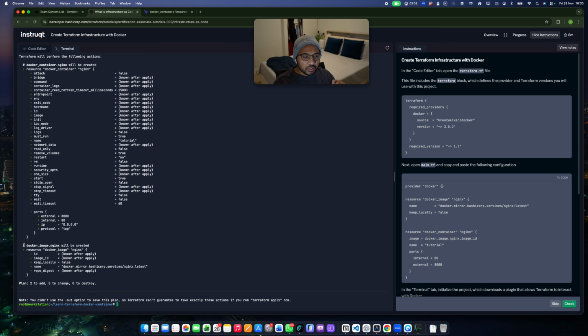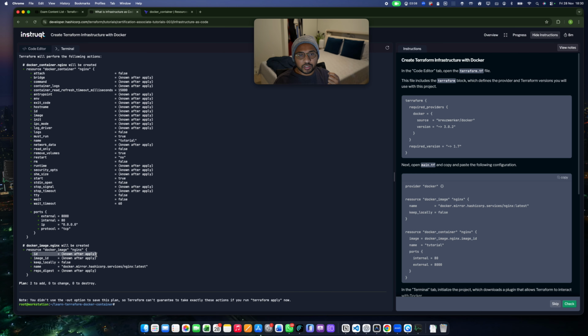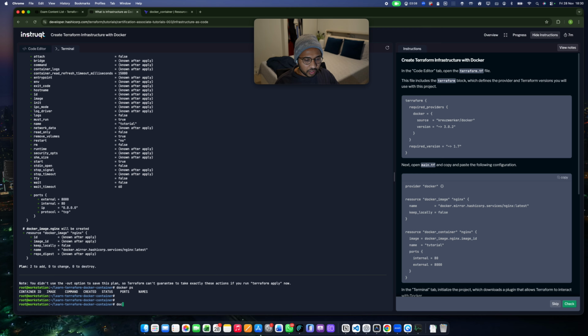Now if you see, once the Docker image is created, it will have this ID. If you remember, I was talking about the ID. This is the particular ID that it will reference in its code, right? Now, I'll run Terraform apply, and before that, I'll show you again that if I run docker ps, nothing is deployed. If I run docker image ls, it shows that nothing is deployed here, right?